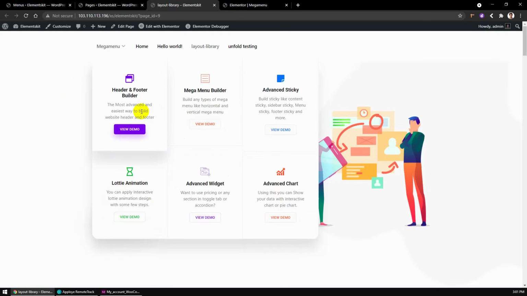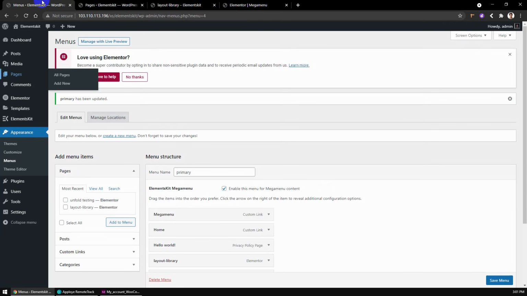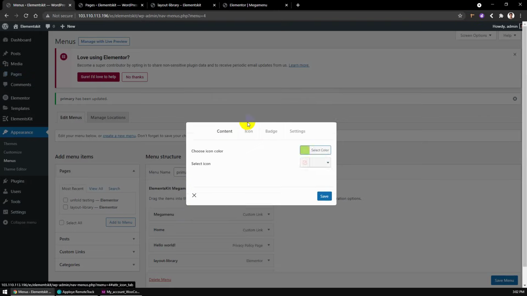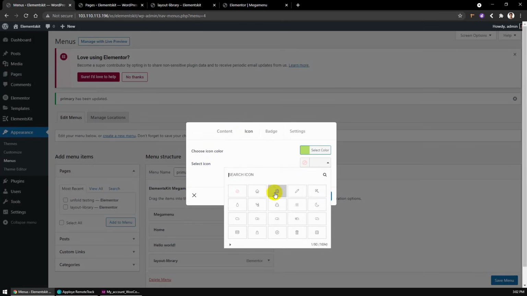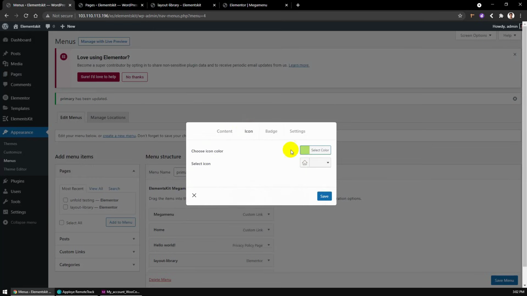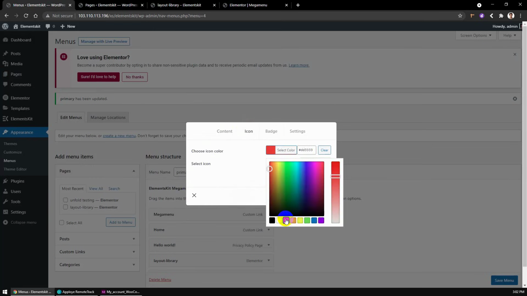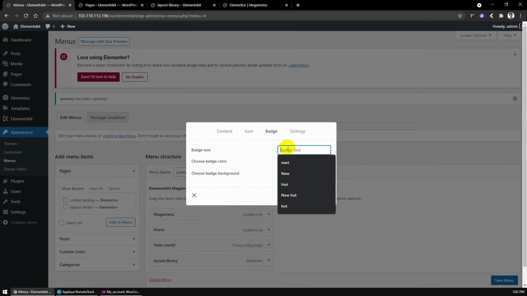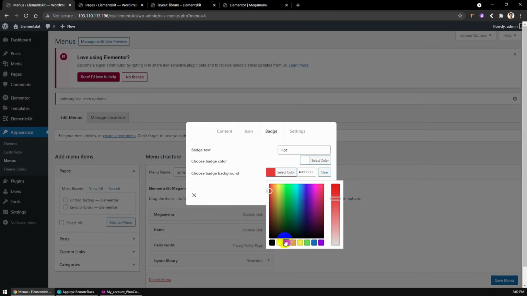Now it's time to talk about some of the most important settings that will help you to apply your creativity. Again, go back to your dashboard, Appearance, then Menu, then open up this menu. Now if you go to Icon, from here you can select any icon you want, like I want an icon of this home, and the color I want to choose is red. Then I'll go to Badge, and I'll name it Hot. And after that, I'll choose a badge color. White is perfect for me. And for the background color, I want to choose red again.